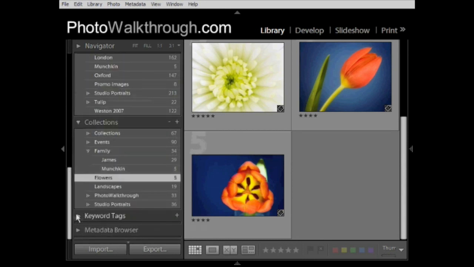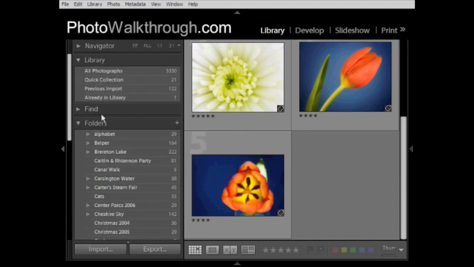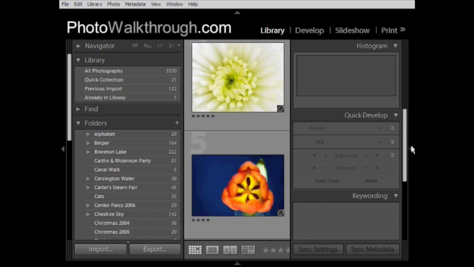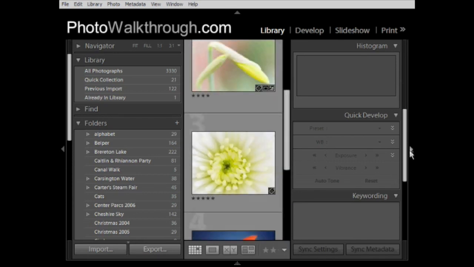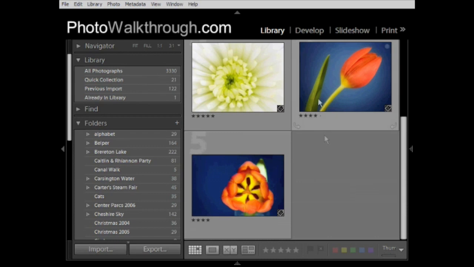Not going to need the keywords just yet. Might need those in a minute. Certainly not going to need collections just yet. So what I'm interested in is the library section, which is going to be where our previous import appears, and then our folders. So let's start off. I've also got this sidebar turned off at the moment. I can turn that on by clicking this arrow on the right-hand side. But I'm not likely to need straight away the quick develop settings or the keyword section or the metadata or anything like that. So when I'm in the library module, I tend to just have this left-hand column turned on.